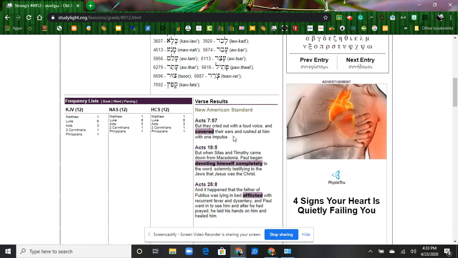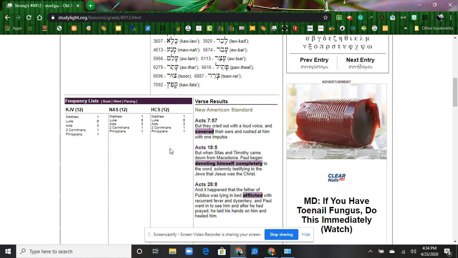Okay. If I look at Acts, it shows me covered, devoting himself completely. Okay. Afflicted. So you can actually go through and look at a word and look at all the passages and see if it's the same use without having to look all of the Bible verses up. Now, let me show you one that was a little different. Okay, and that is the word, what was that word? Endurance. Was it endurance? No, that's perseverance.